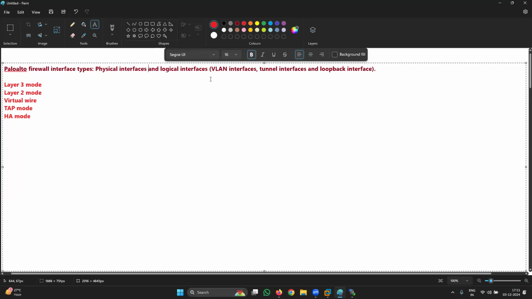So first of all, we have layer 3 mode. In a layer 3 deployment, the firewall routes the traffic between multiple ports, multiple interfaces, from one network to another network.